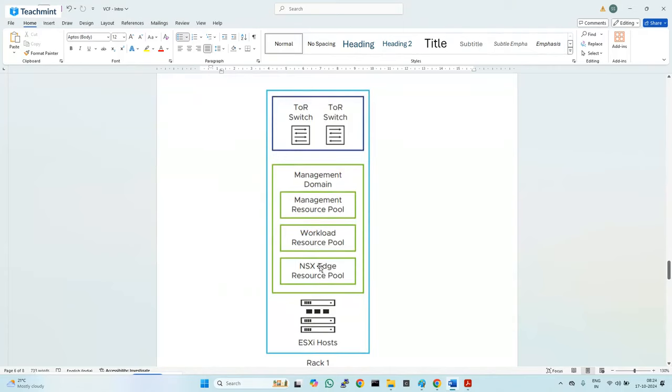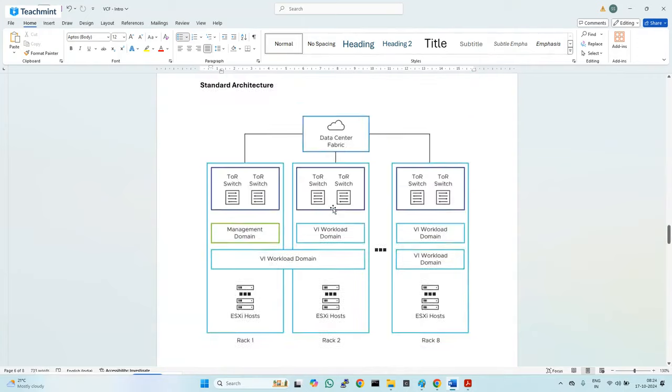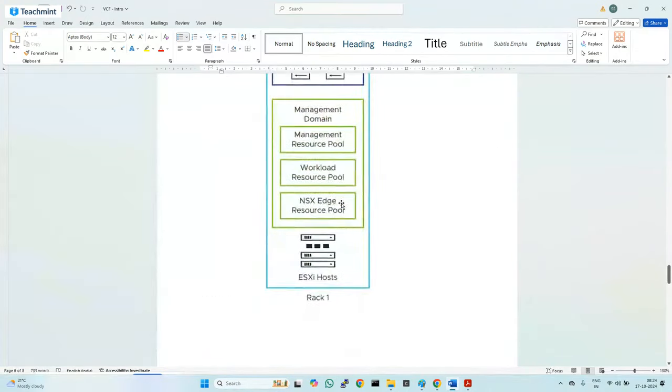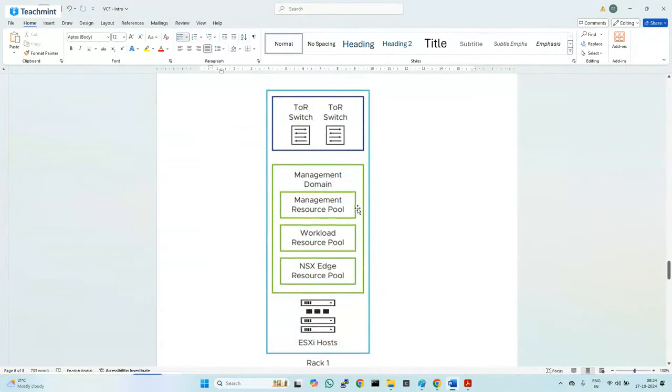Clear? There are two architectures: for medium and enterprise-level companies, the standard architecture. For small and medium companies, depending on budget, the consolidated architecture. Using resource pools, we can separate them: management VMs separate, workload VMs separate, using resource pools.